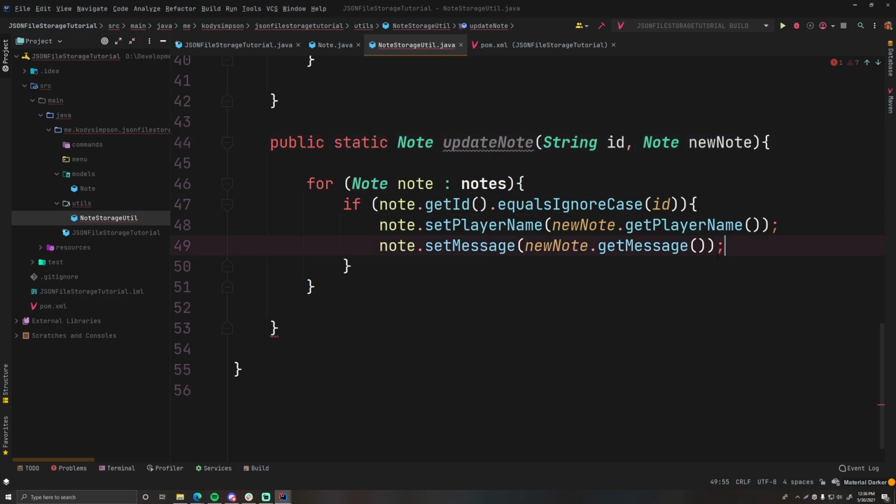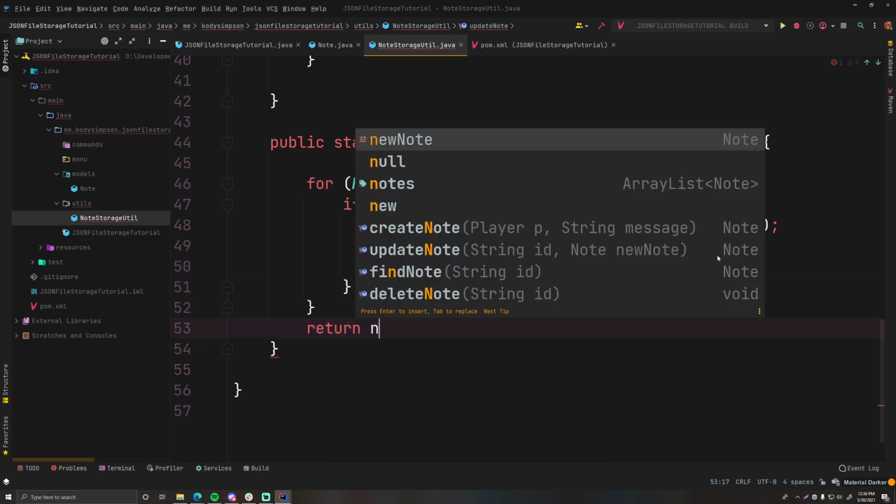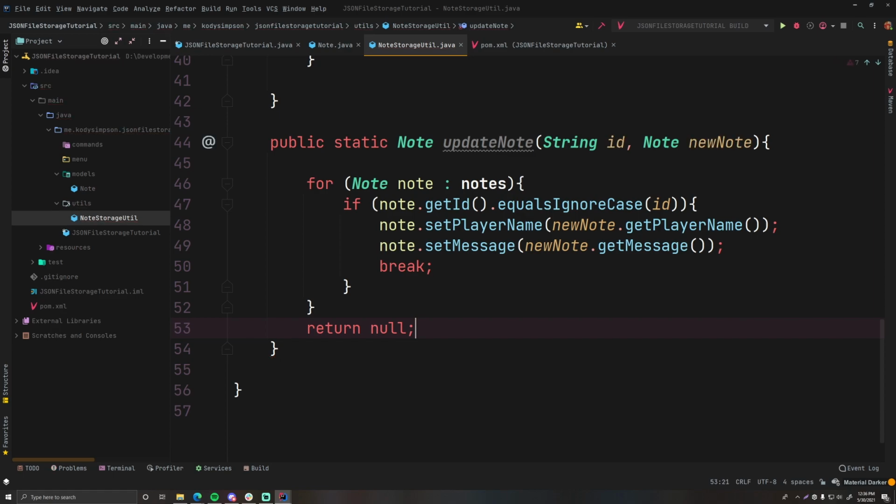So after that, we'll just go ahead and we can break out of the loop so we don't let it loop anymore. There's no point in doing that. And then return null. Null if it's not found, of course. But otherwise, we will return, actually instead of breaking, let's return the new note that was just updated.